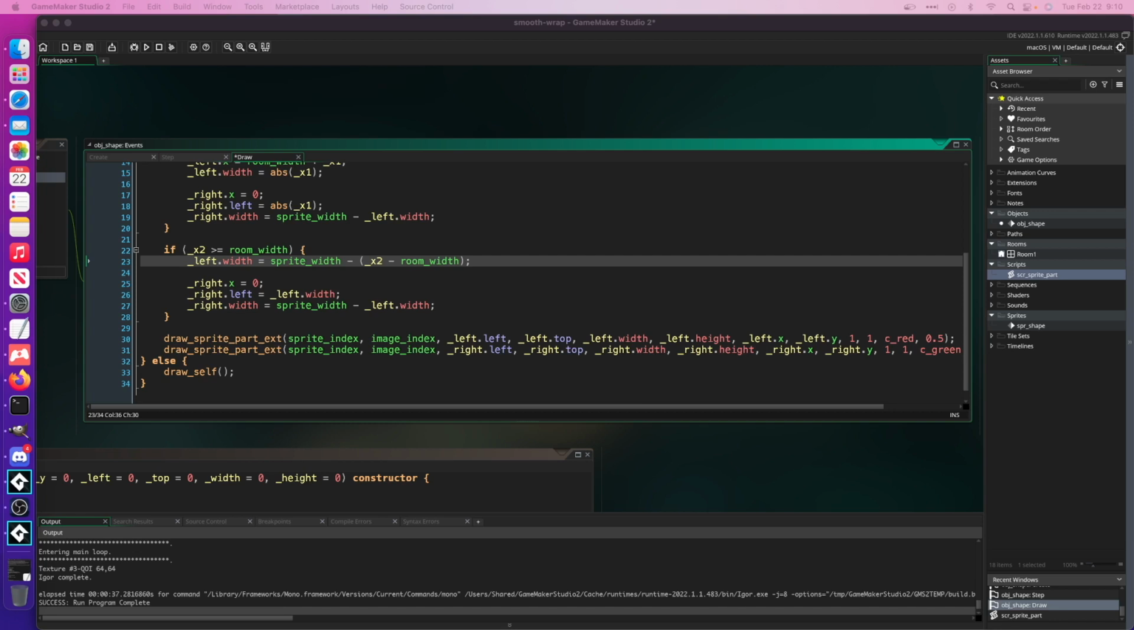So as we move toward the right edge, left will initially be most of the sprite, whereas right will be a small part of it, just the reverse of what was happening on the other edge. So right x now is going to be 0, and we want to draw the right side of the sprite starting at the left edge of the screen.